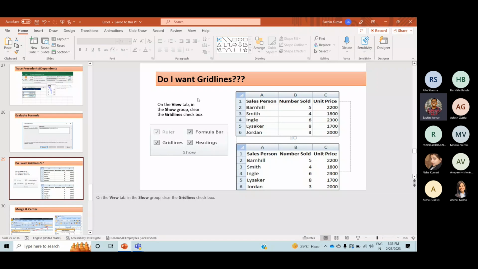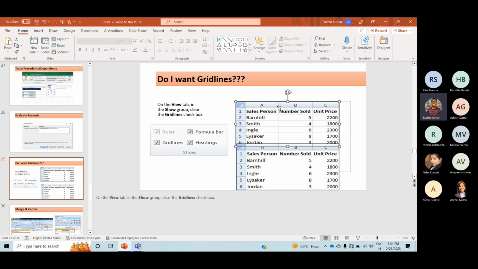The next thing we have studied is gridlines. What are gridlines basically? Gridlines are the lines shown under the Home tab in Excel. Along with this, there are other options like gridlines, formula bar, and headings.